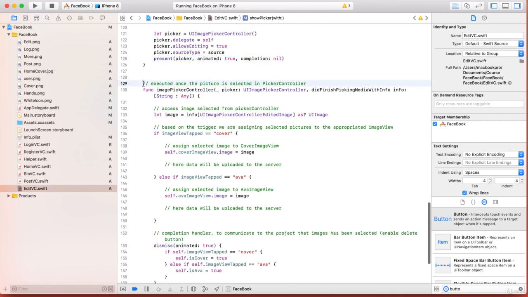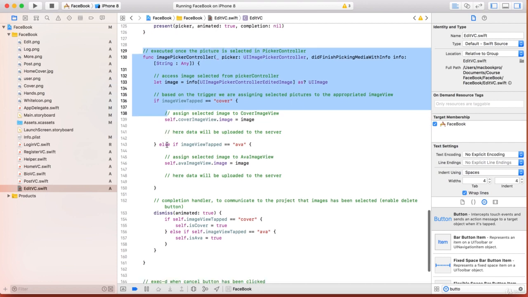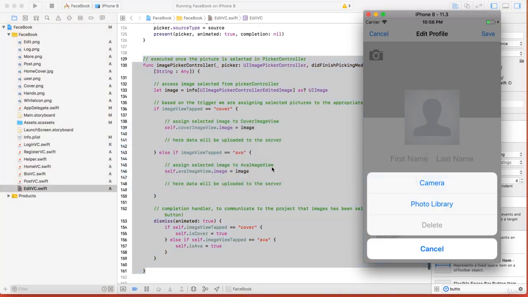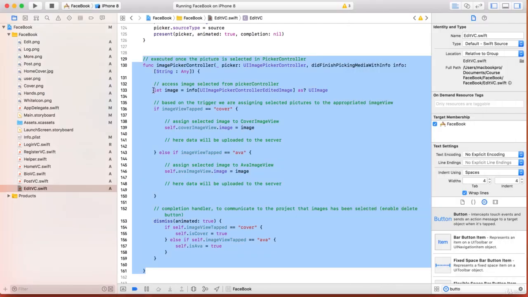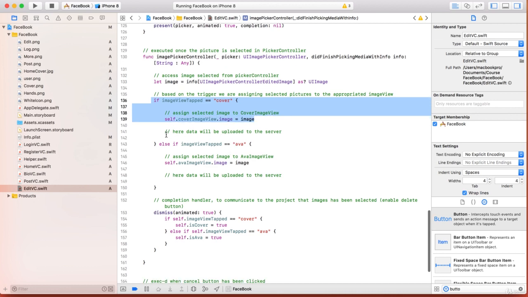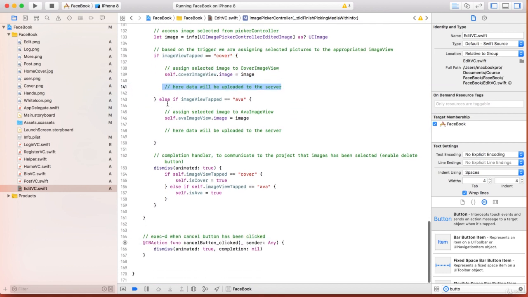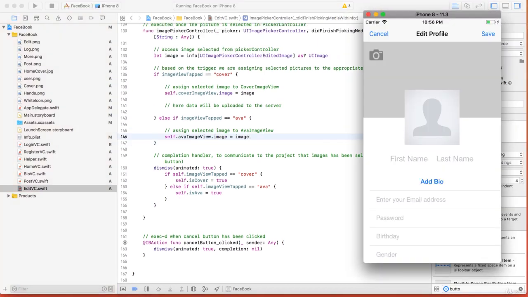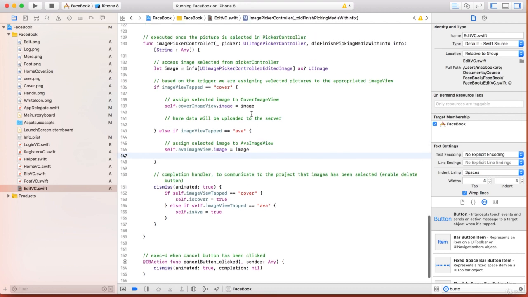And step number 5 was to write a function which is executed once the image has been selected. So it's a native method, as you know from the previous lectures. So here we access the image which has been selected, and here we write if image view tapped was cover image view, then assign the image to the cover image view, and then later on we will upload it to the server. If image tapped was Ava image view, assign the image to the Ava image view and upload everything to the server. Here, that one actually we can delete because everything will be uploaded once we save it.